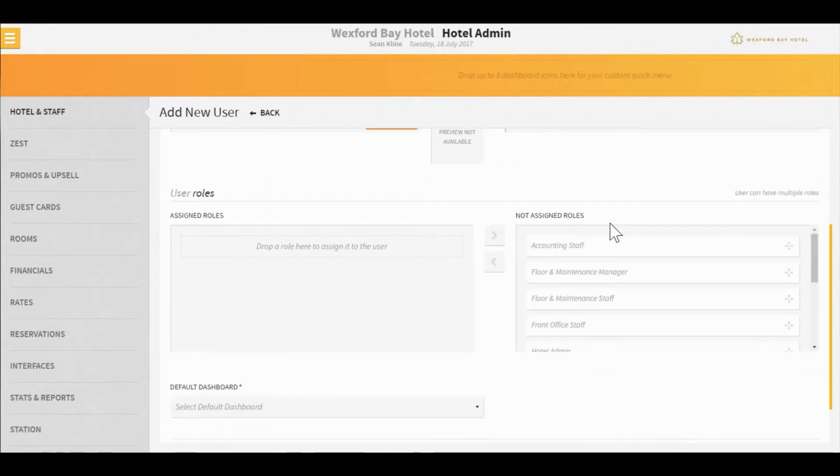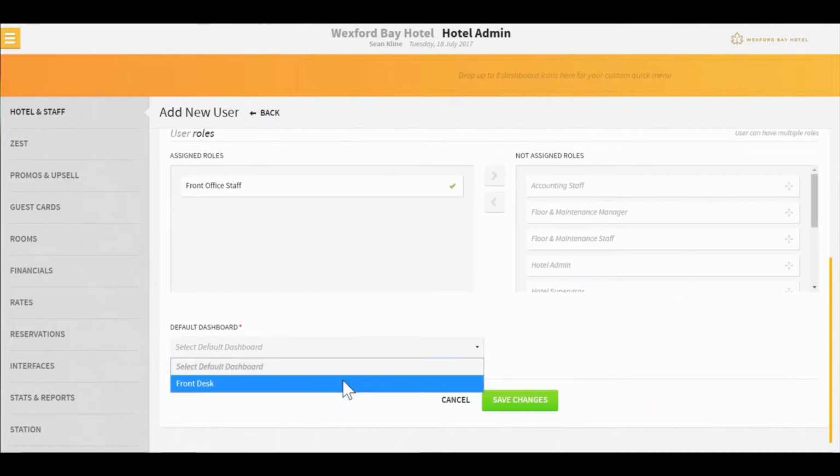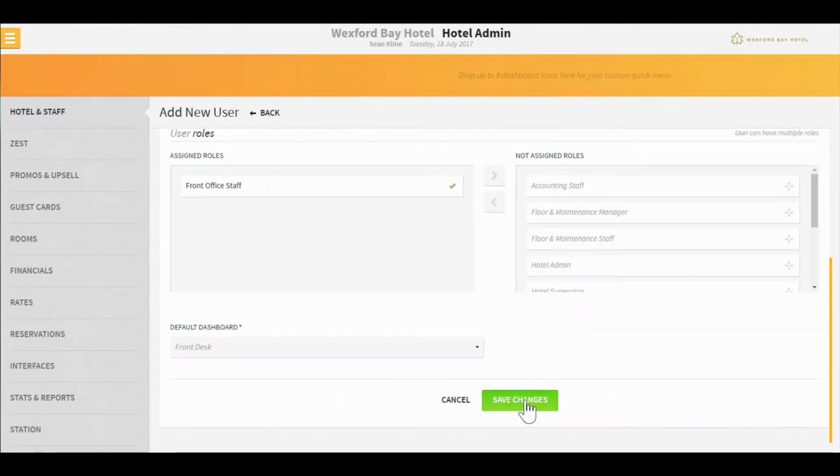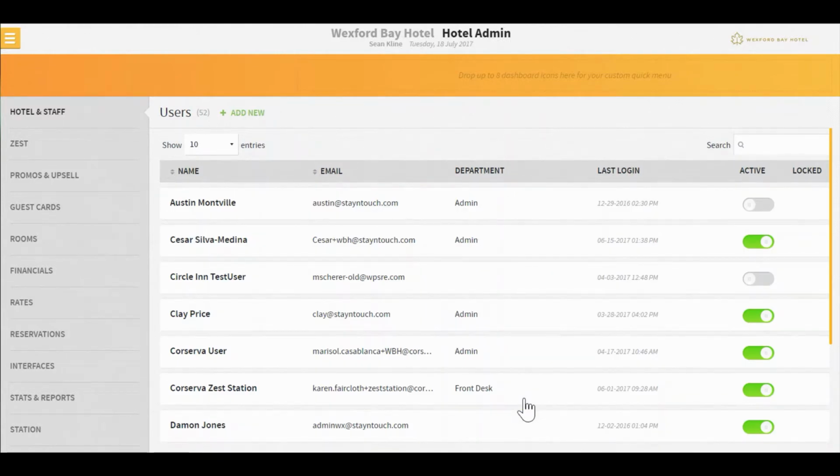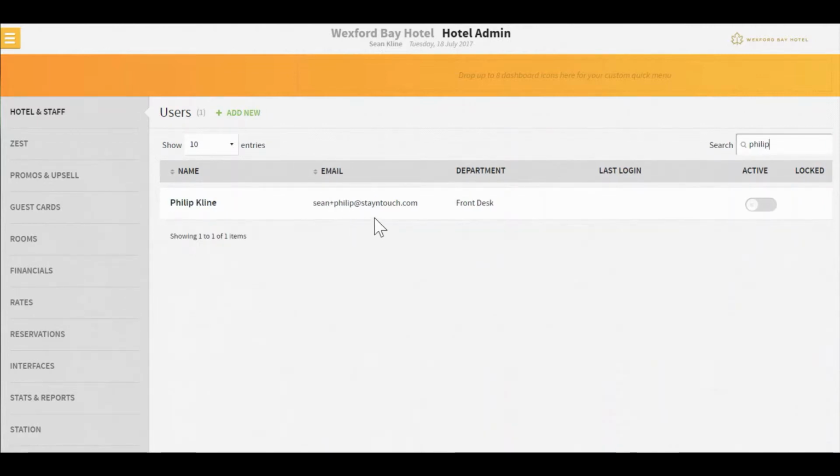And then the last thing we're going to do is assign the person a role. Once we assign them the role, we can set the default dashboard, but it will automatically go in there, and you can save the changes. That person is now going to get an email inviting them to activate their account. If we search for them, we will see that they have been created and are all set, but they have not had a last login and are not active. It's not going to show up until they have accessed and clicked on the link to activate their password.